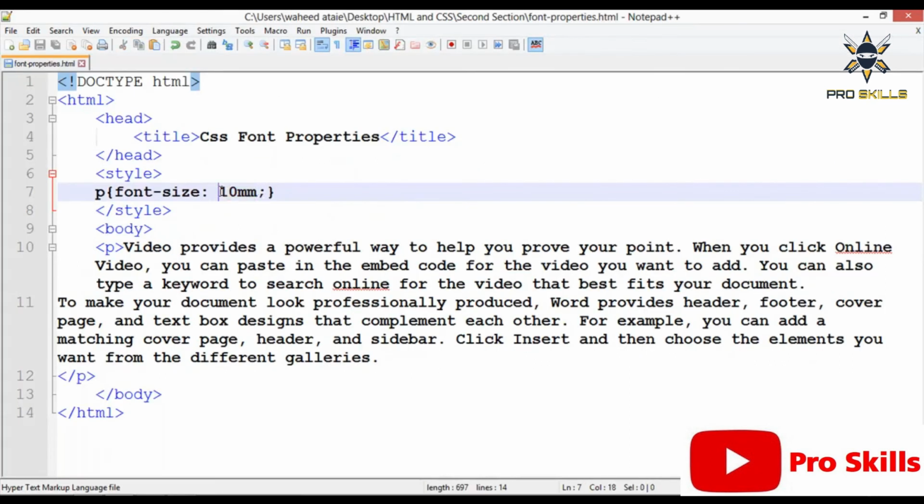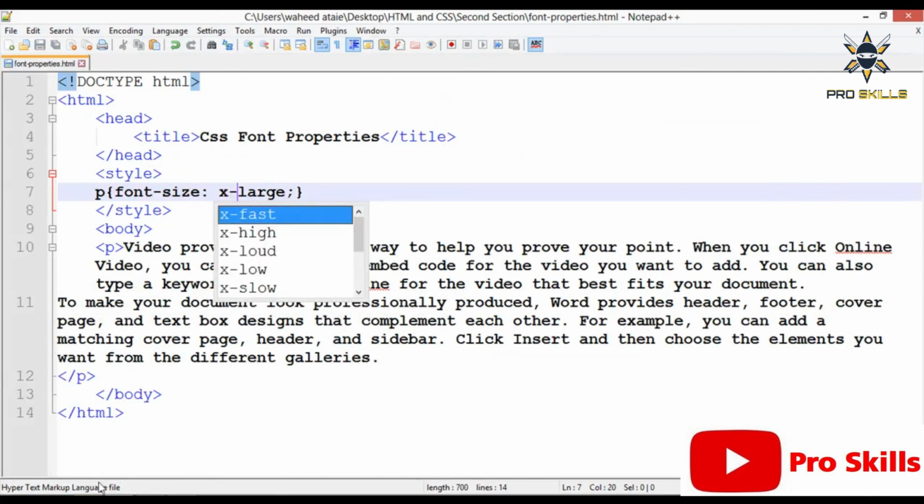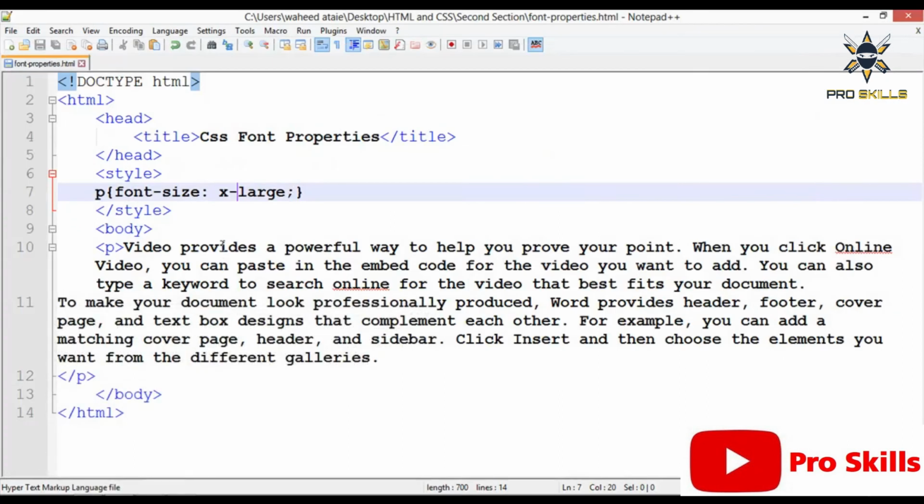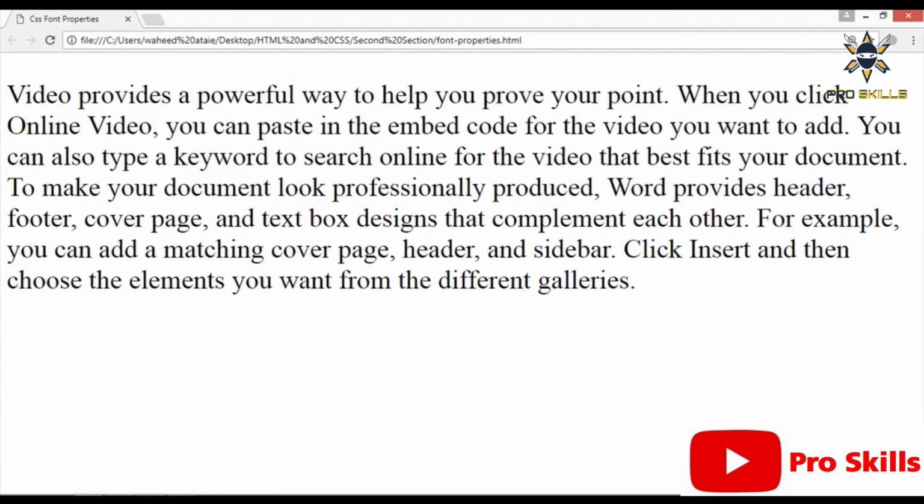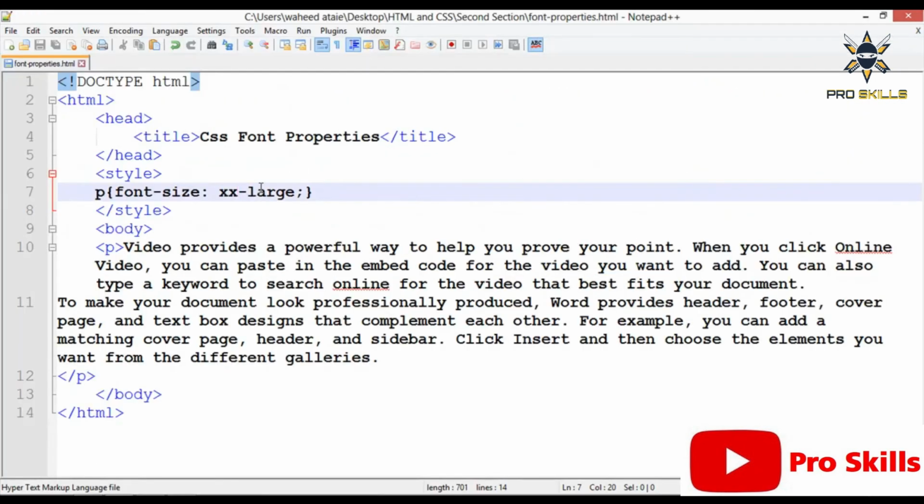And you can also say, for example, large. Save this and refresh. So this is large, you can say extra large, x-large, Control S, refresh. You can also say double extra large. Save this and refresh. So like this, you can set font size in large, extra large, or x-large, in pixel, point and em, in centimeter, in millimeter. You can set your font size.